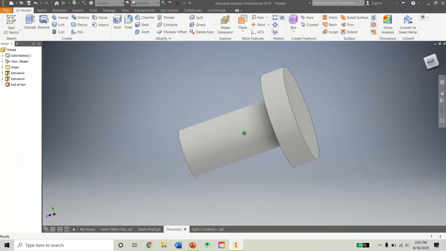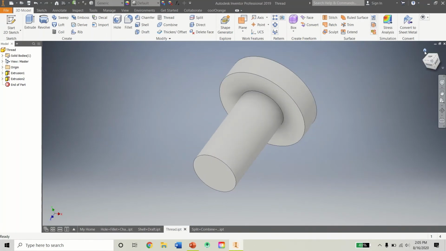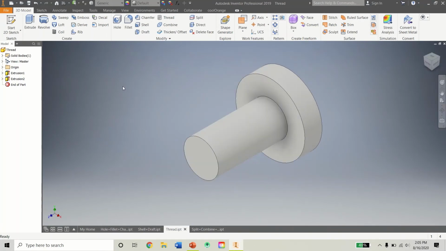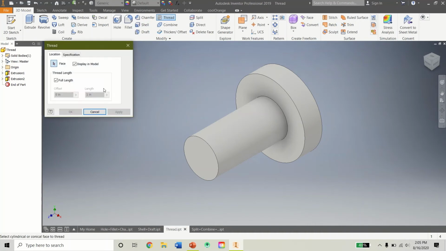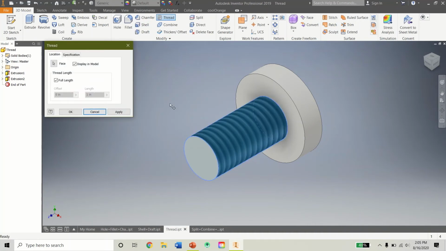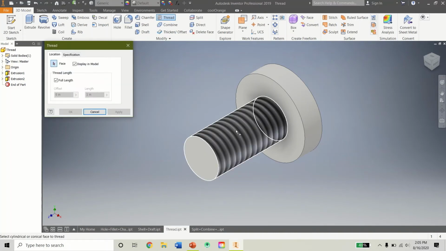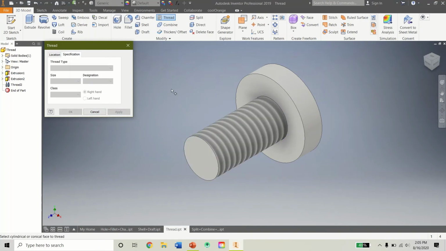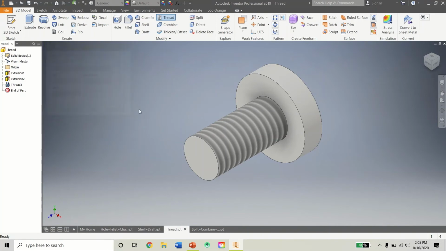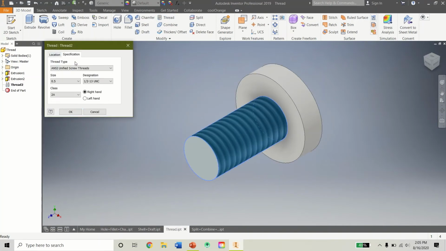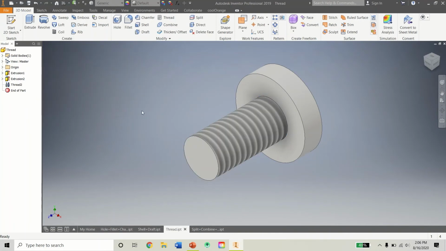Thread, I have a very butchered attempt of a screw here, and we have two different situations we can use thread for. Say we're modeling a screw. Then we can thread the screw just by, well, I went really fast there. Just by clicking on the face that you want to thread, and then clicking apply. Now in the specification, you can choose the thread type and stuff. So let's go in and edit that. You can choose the thread type and the size and all that. So, but I'm not going to worry about that right now. You can choose it to whatever threads you want it to be.